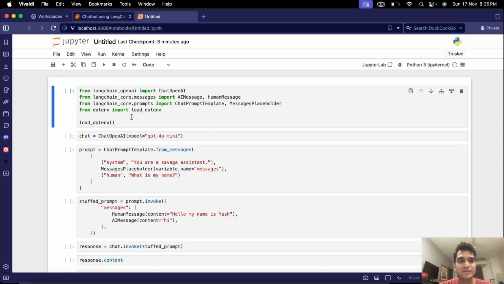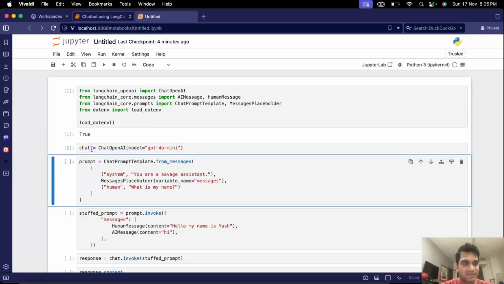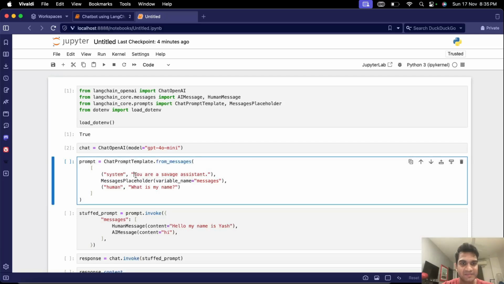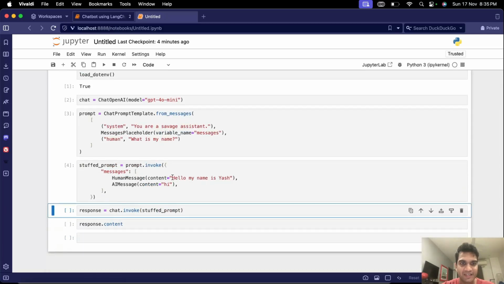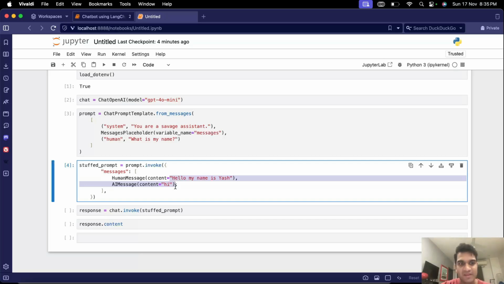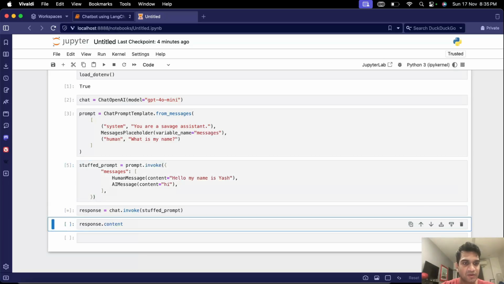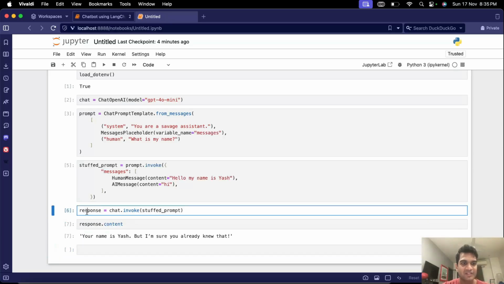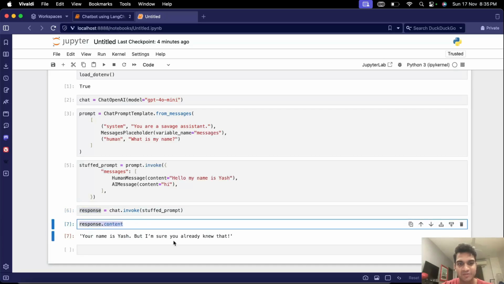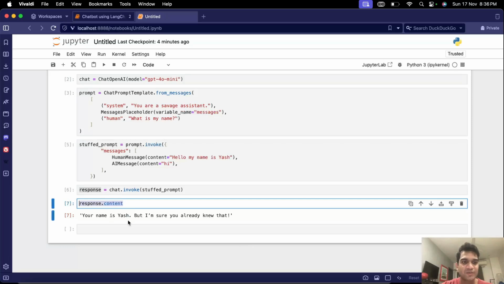So this is just taken from the last video, this code that you are seeing right now. We are initializing the chat model, and we have this template that we are working on. It uses messages placeholder, and we are asking what's my name, and this stuffed prompt we are sending with some two-message history, which just has my name is Yash, and the assistant is just saying hi, right? So we can stuff it in this prompt and send it to the chat. And now when I print the response content, you see your name is Yash, but I'm sure you already knew that. Good. So this is where we were.